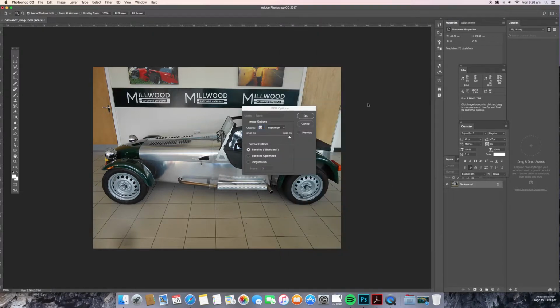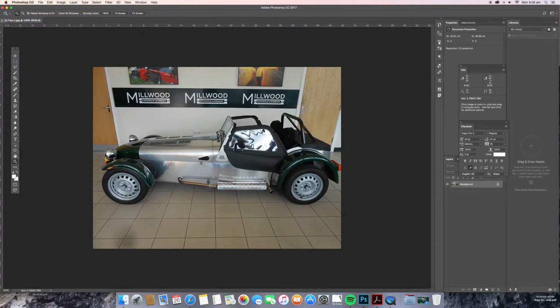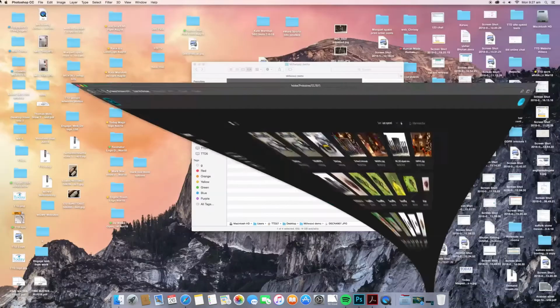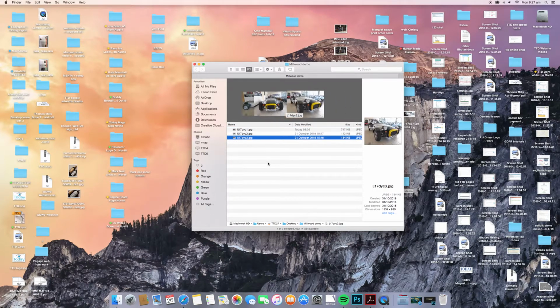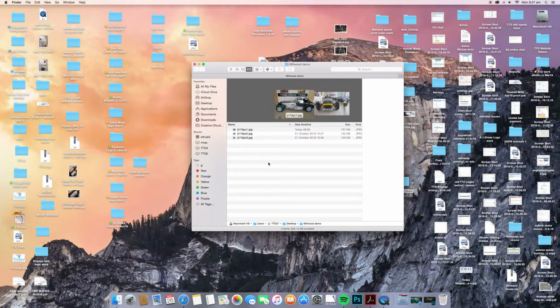So if you save that, and that's it. So we can then get rid of this particular image here. We don't need that anymore. So we've now got 3 images that are processed and are ready to be uploaded. So I'm going to show you now how to do that.